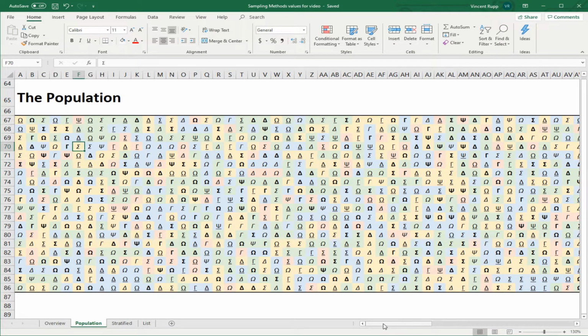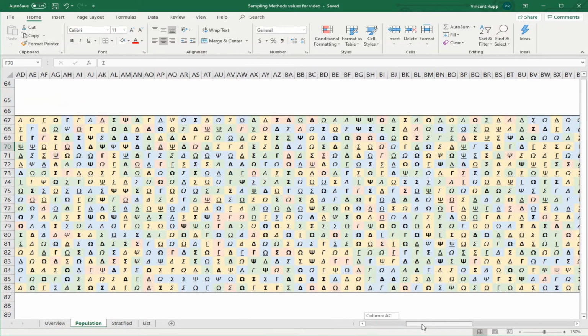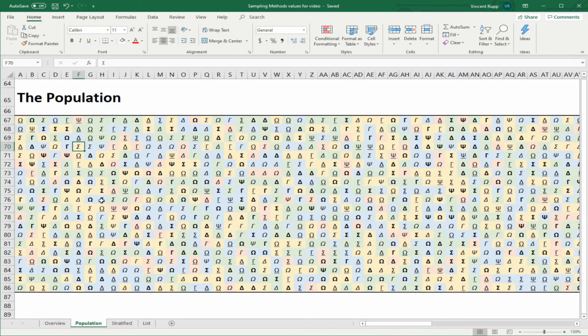And our population is quite large. It extends this way for quite a while. So instead of looking at every member of this population, we'll look at ways to take a sample of some of these. And we'd like our sample to reflect essentially the same distribution of letter, color, and font style that we get here.